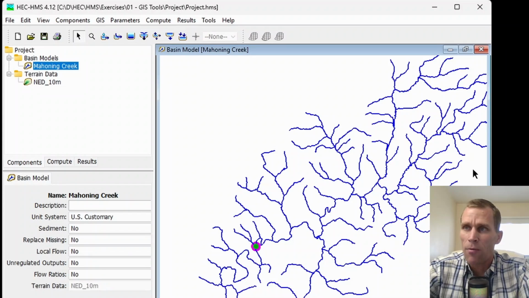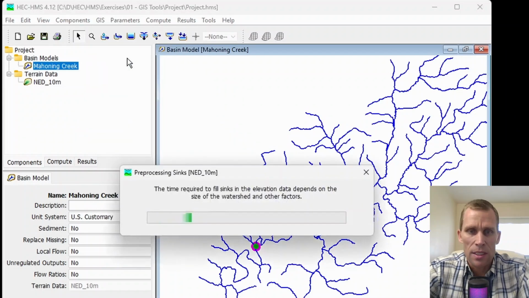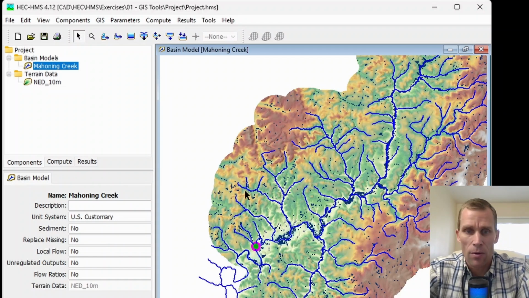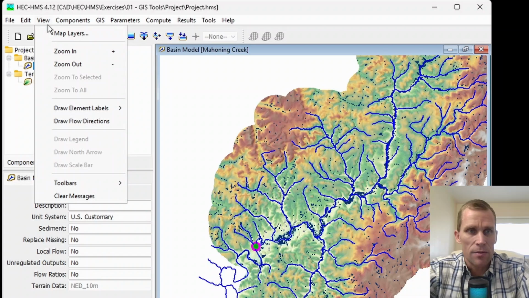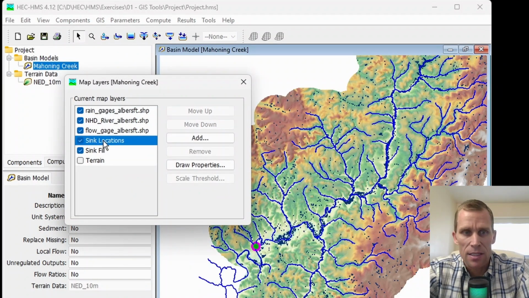All right, so the first step of the second page or the third page, however you're counting it, would be to perform some of the options from this GIS menu, starting with pre-process sinks. So as soon as you click that, it's going to pre-process sinks. The sink fill dataset is the hydrologically correct terrain dataset, and it's used for the delineation. So we go up to view and map layers. We now have a sink fill and sink locations layer that were added.